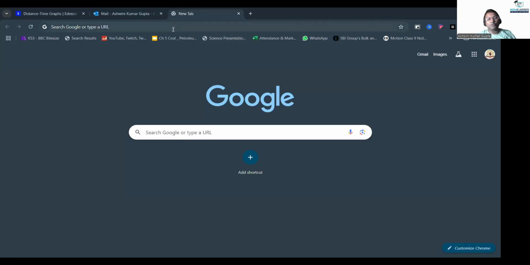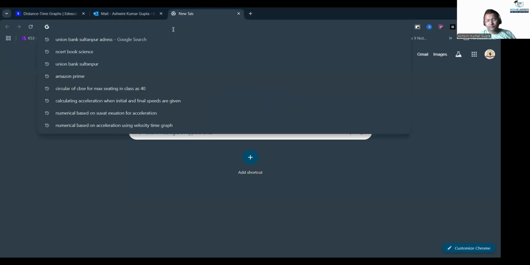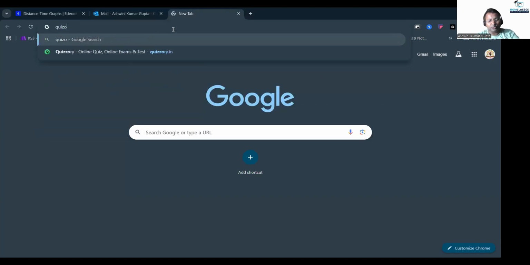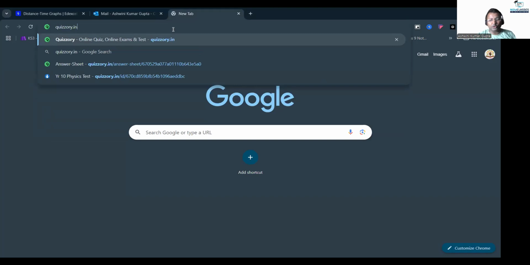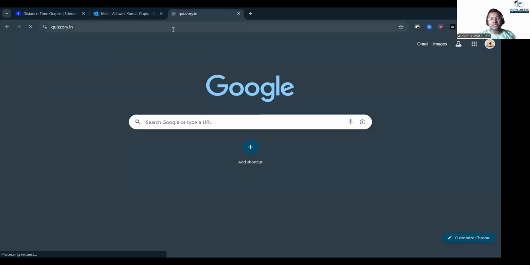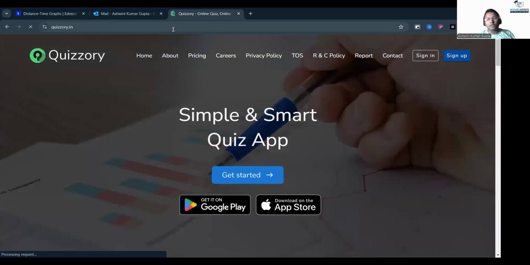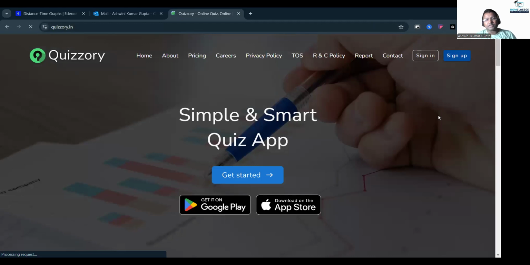I'm putting the screen here. Just go to the Google tab. Yes, this is our Google screen, right? We will just search here Quizzory.in, right? It's a free website having multiple options for how to evaluate all the things that we will be getting. This Quizzory is available on the Google Play Store as well. You can find it on iOS, like the Apple Store. And of course, it is also available in the Windows version, right?